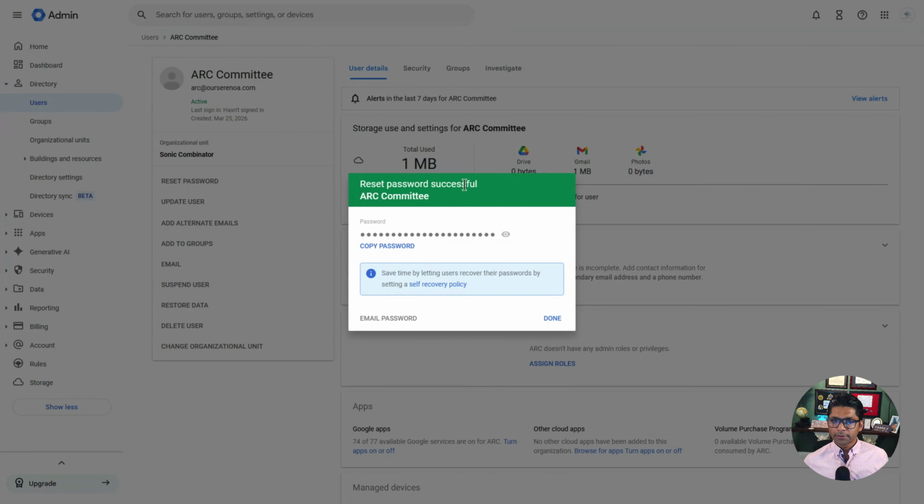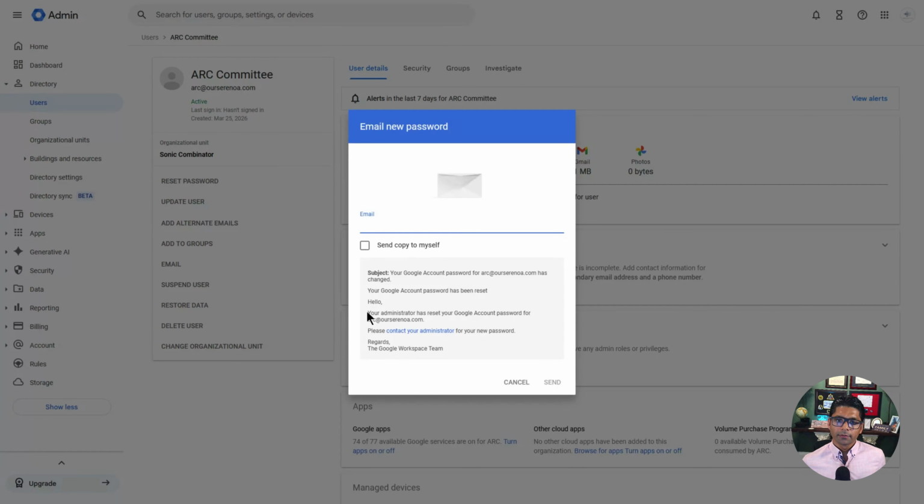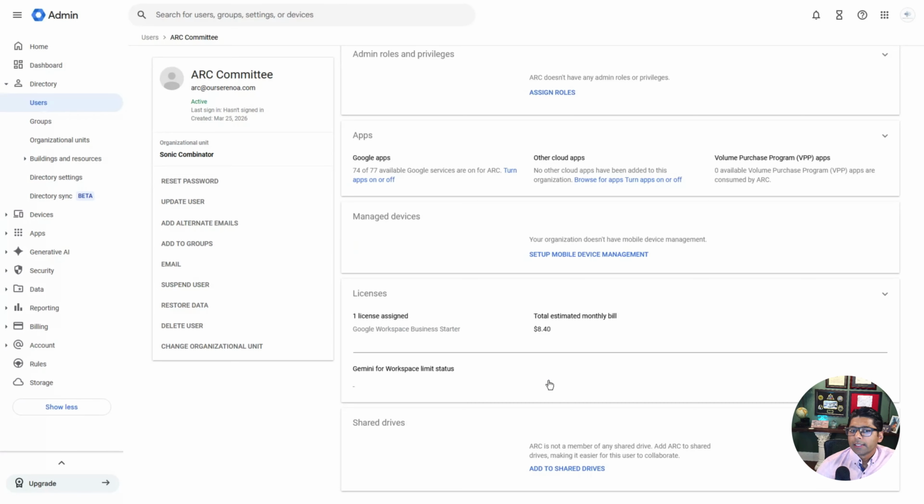Reset and password successful. Now's a good time to email the password to that user. You can click email password, put in their email address, and go ahead and send it. I'm going to send it to myself. So you can send it to them and send it to yourself and then hit send. And how much does this actually cost? So creating one separate domain user is $8.40 per month.